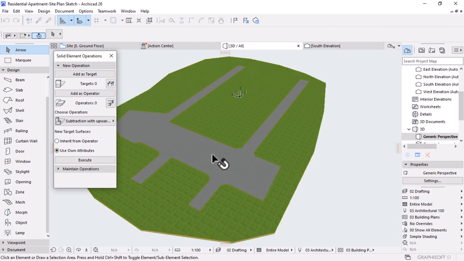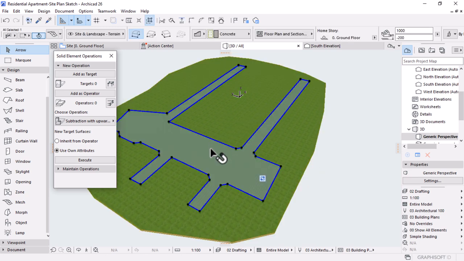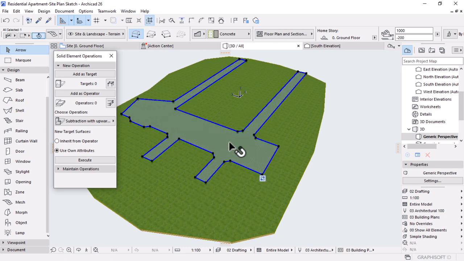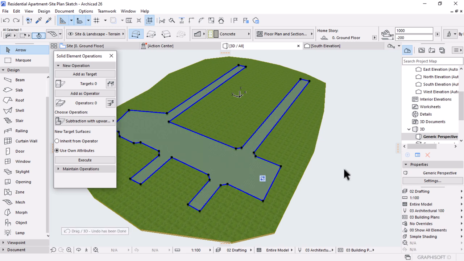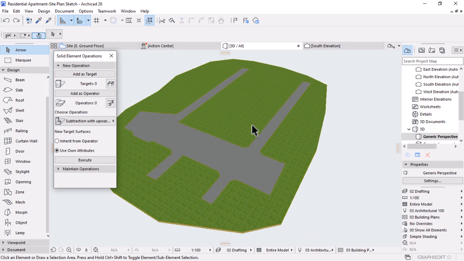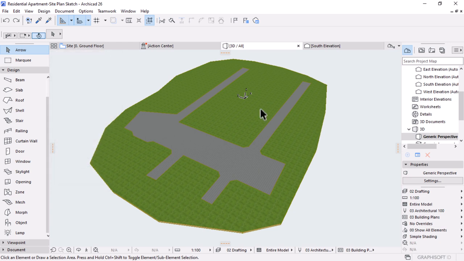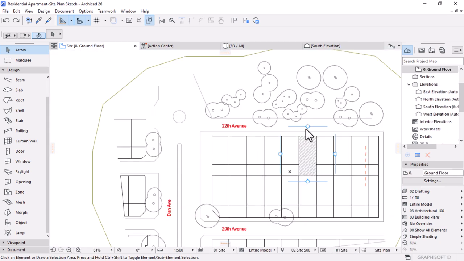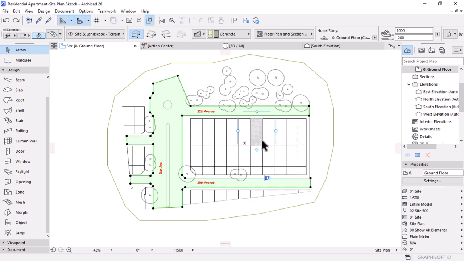So in this case, if I had to move the road position or activate whatever geometry, it will still be a live operation, right? So if I hit undo, you see it doesn't even affect the mesh. Perfect. That's the advantages and disadvantages of using the two methods. So I'll click and close this solid element operation. Let's go back to the plan view and start the project.